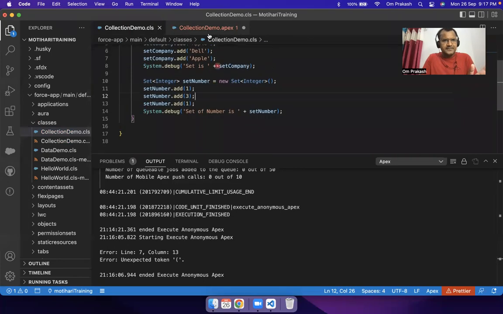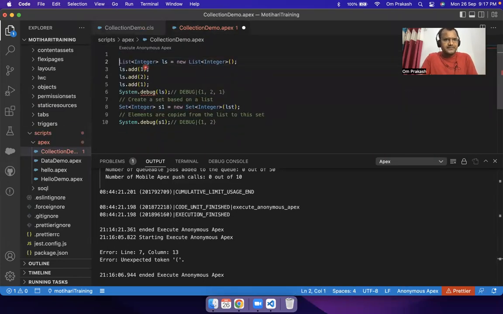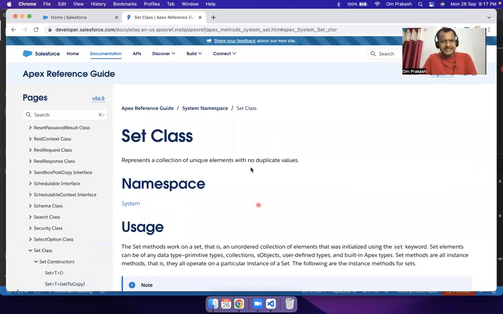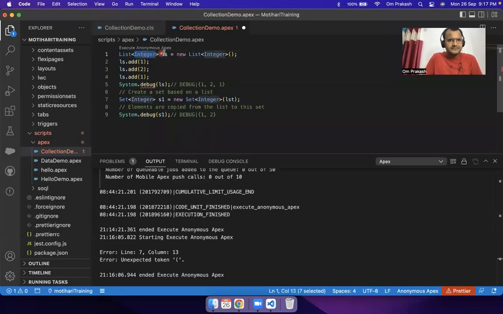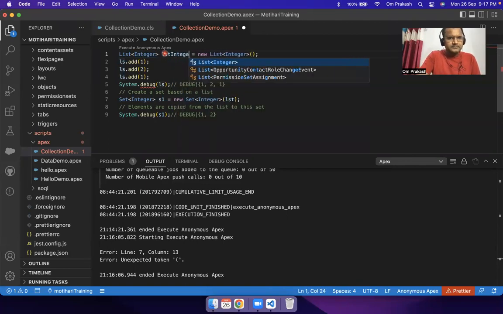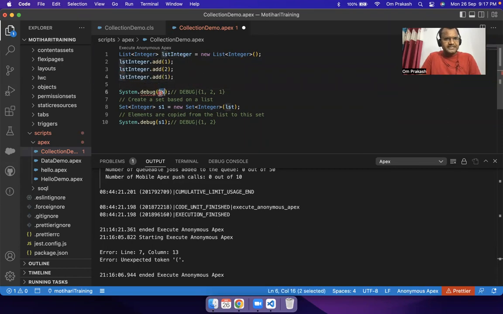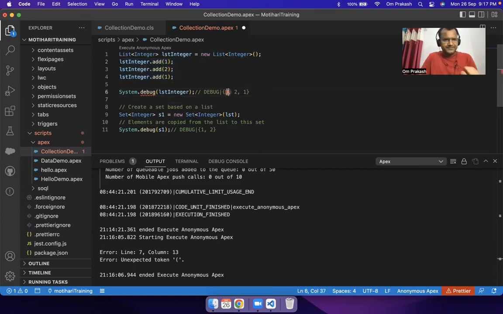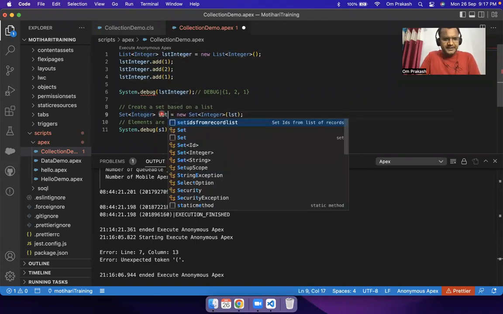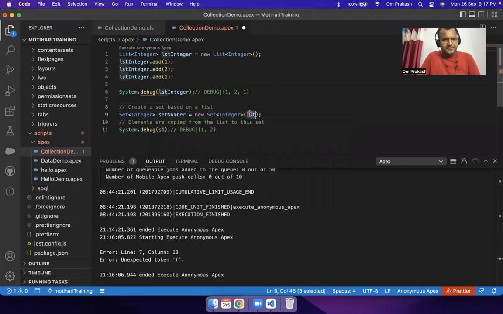This is hello set, right? But now I am explaining something self-learning from these methods and constructors. So see what is happening. List of Integer equal to new List of Integer. Okay, list of integer dot add 1, add 2, add 1 again. Let's print the list of integer. Output will be 1, 2, 1. Now create a set based on the list. So Set of Integer, give a name, set number equal to new Set of Integer, put that value here, list of integer. Okay, and let's print this set number.